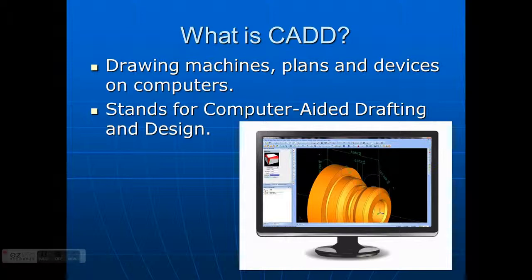Sometimes you'll see it as just CAD. People will call it computer-aided drafting, they may call it computer-aided design. We'd like to think we're doing a little bit of both, so we're going to use it as computer-aided drafting and design. So we do a lot of CAD in this department here at Central Dauphin High School.